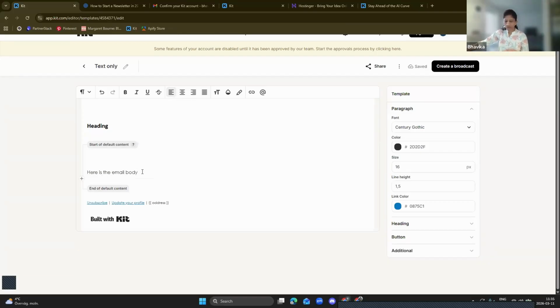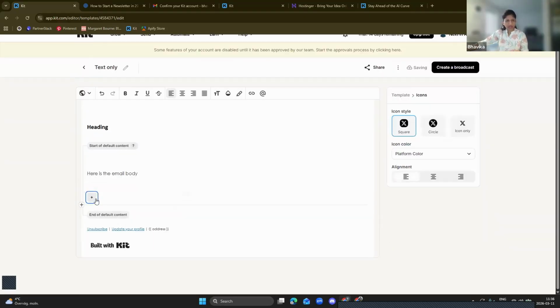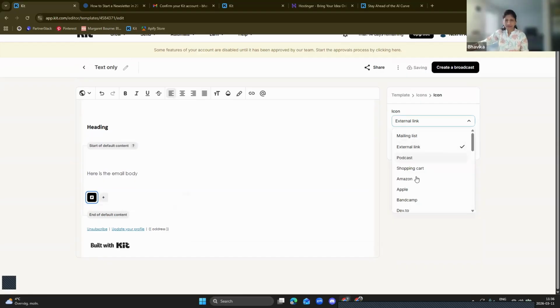Okay. Then I want to add some social icons. So here, the social icons, I will add Instagram. Then you will put your Instagram page link here. Then I want to add LinkedIn.